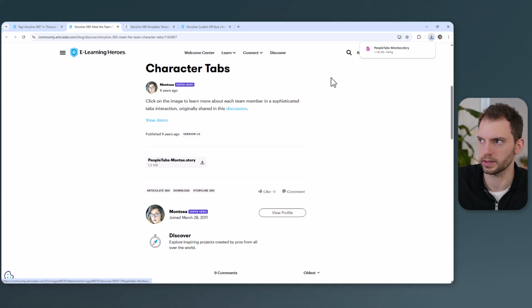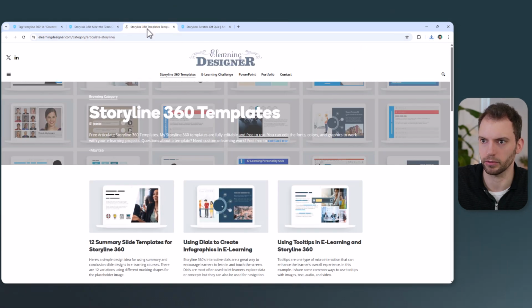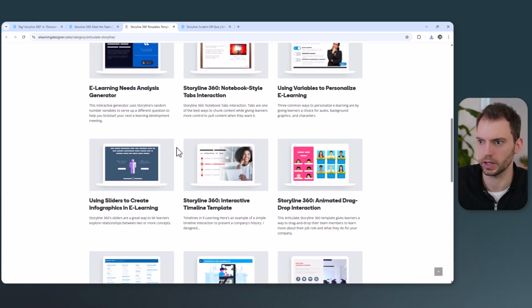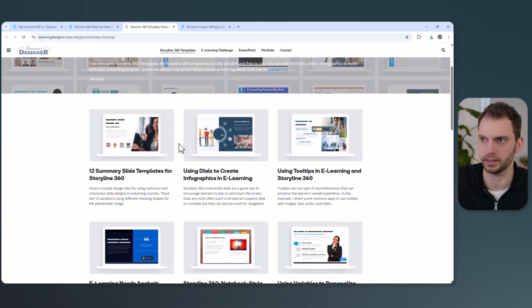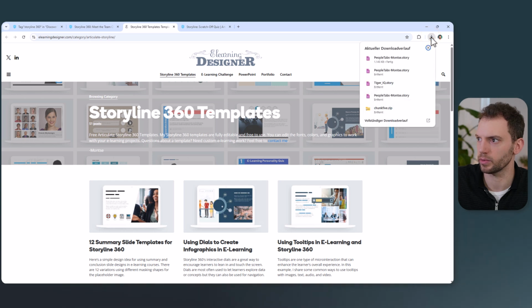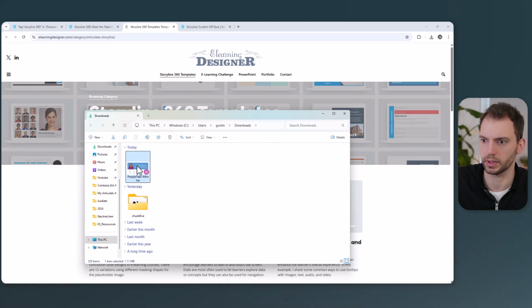And while this is downloading, just a quick peek at the website of Monse that I would also recommend to you. It's elearningdesigner.com, and here you have a lot of great resources, great example projects that are all available for you to download. And it's a great way to learn and inspect these projects. So the download has completed relatively quickly, so let's look at this right now.